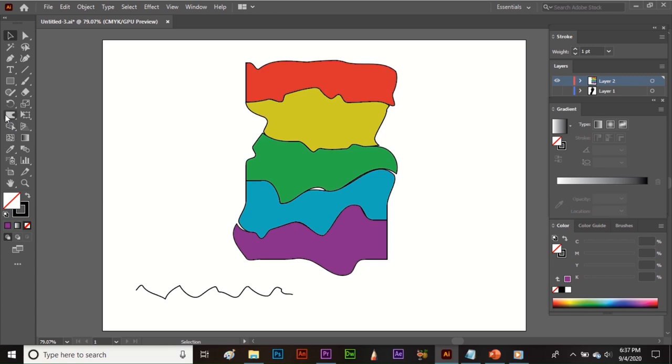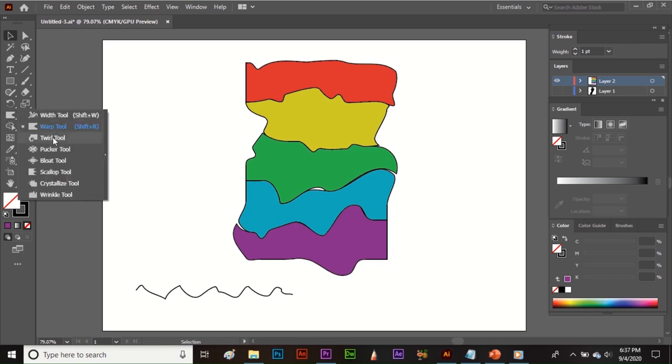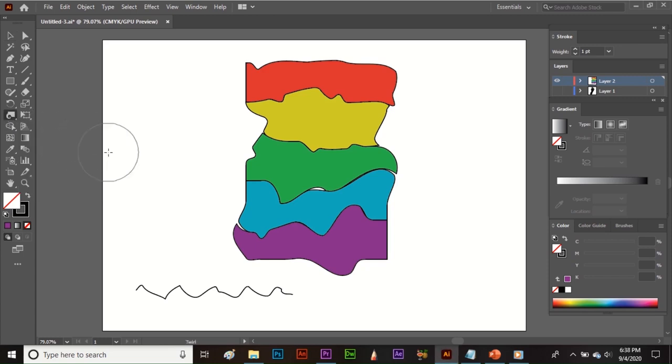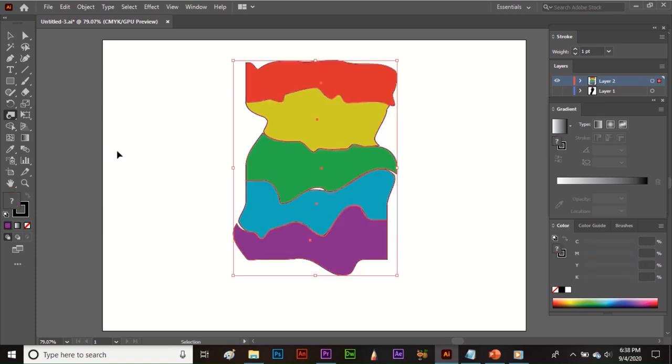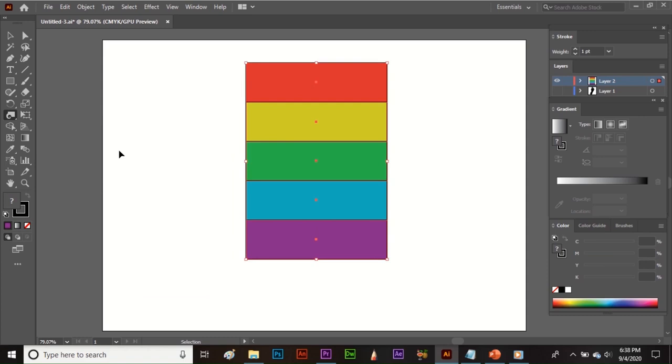Now the next tool is the Twirl tool. I'm going to go back to the original shapes. I'm hitting Ctrl Z to go back. And now just select the object and select the Twirl tool. This tool is pretty cool. So now if I just click and drag on this, it will start twirling all these things together.